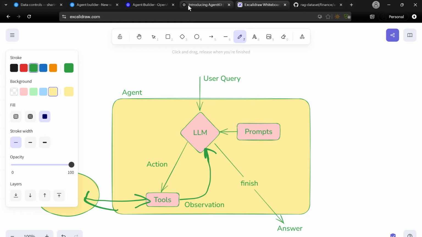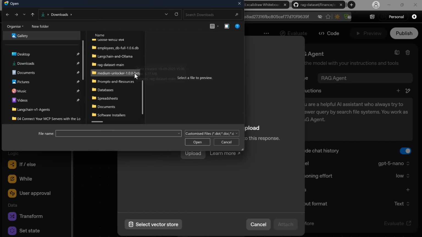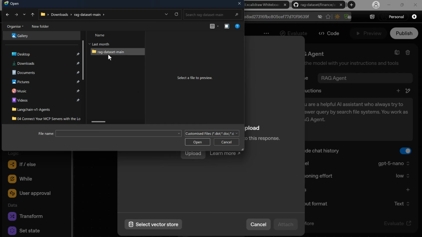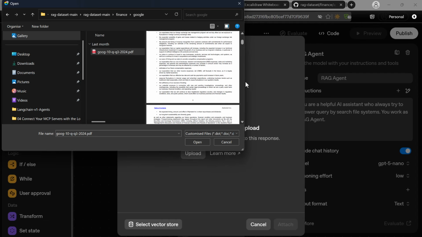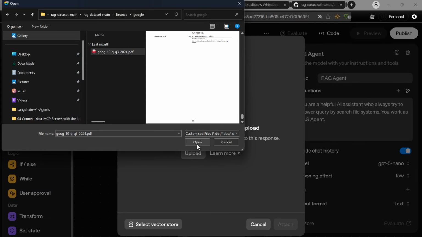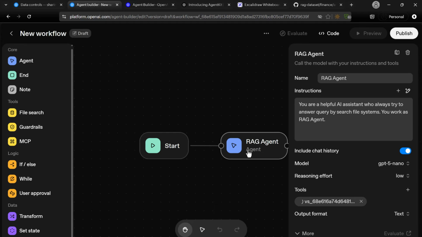You can upload multiple documents if you want, but here I'm going to test with a single document. So I go to the RAG dataset, and then inside the finance folder. You can explore the others as well, as there are many other files, but let me just choose the Google one. So I choose the Google 10Q dataset. This is a financial dataset. As you see, the number of pages seems quite large, at least 53 pages. All of these are going to be ingested, and a vector store will be created. Thereafter, I'm just going to attach this to my agent.